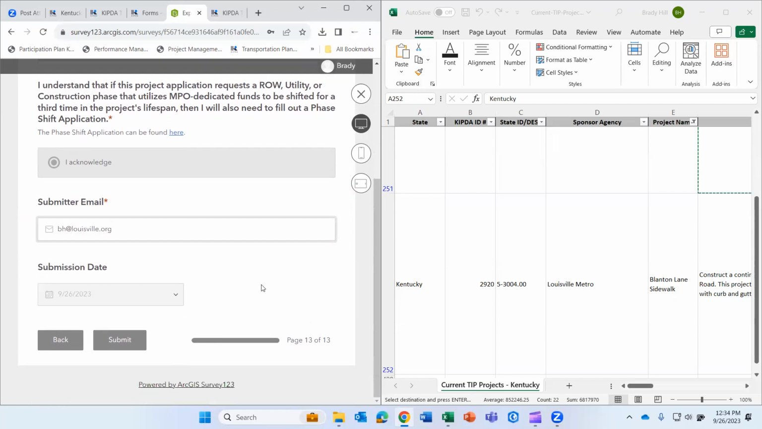As a note for this submitter email, this one's important because whatever email you put in here will be sent a notification that your project submission has been received. You will also receive an automated PDF copy of your submission. It usually takes about 10 or 15 minutes after you submit for you to get the email. But please make sure the submitter email is in there if you want that PDF copy and a confirmation that your project application is submitted.